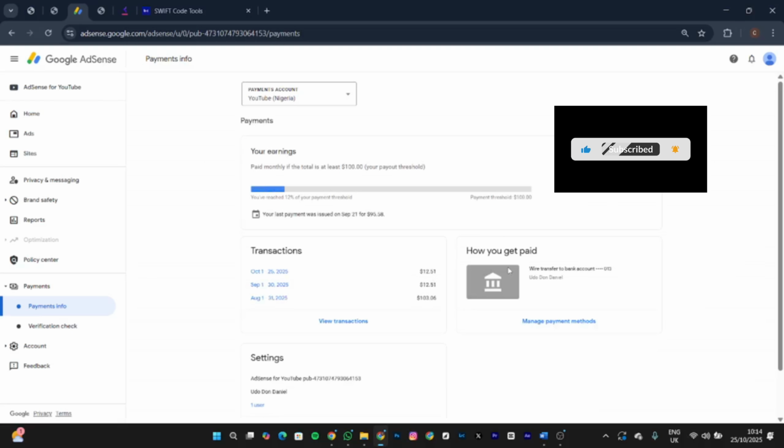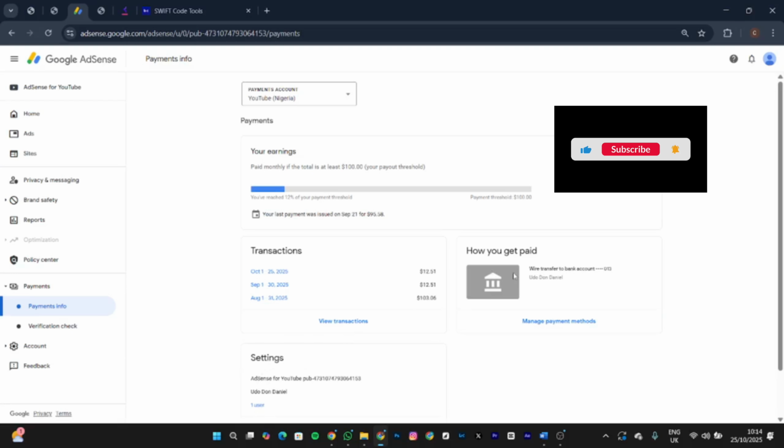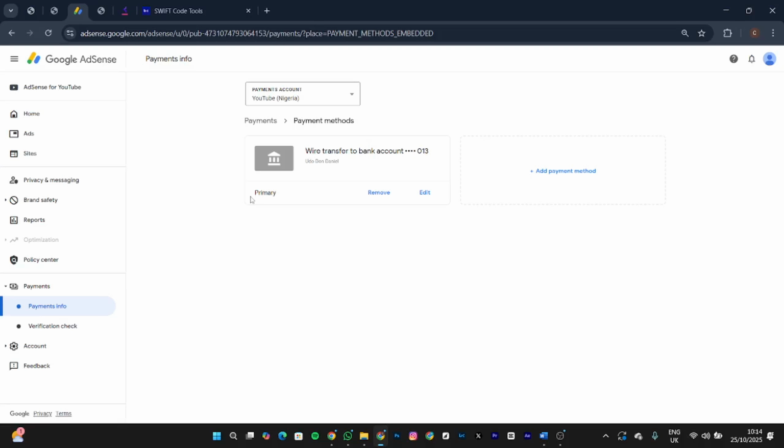As you can see there, I have my transactions, how you get paid, and the settings. So let's just click on how you get paid. That's the manage area. You can see I already have a bank account there, bank details there, and it's my primary bank where I receive all my funds. You can decide to add another payment method that is separate from your primary one. Primary is where YouTube or AdSense will send the money to.